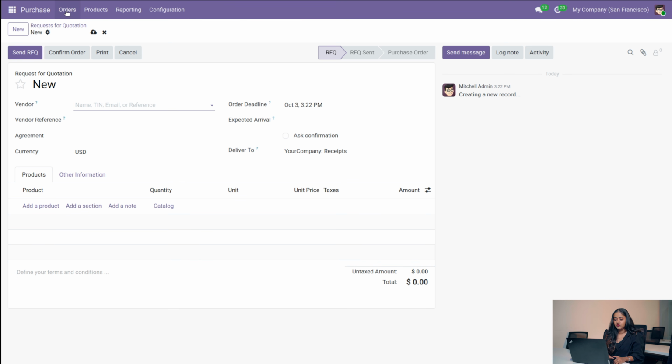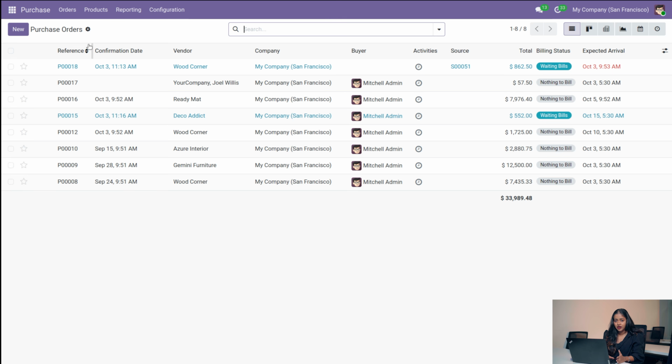So I'll just remove that. Then under orders, you can see purchase orders, that is, confirmed RFQs are called purchase orders. So purchase orders can be seen over here. I'm not showing the flow because it's exactly how we did it in the case of quotations. Here you have the purchase orders and here the status will be the billing status. So things that are waiting for billing, nothing to bill.